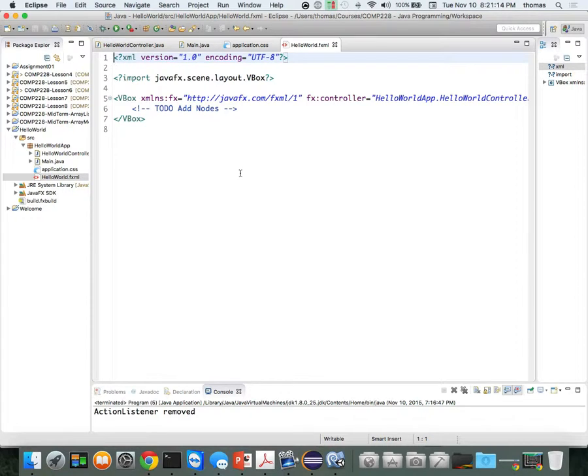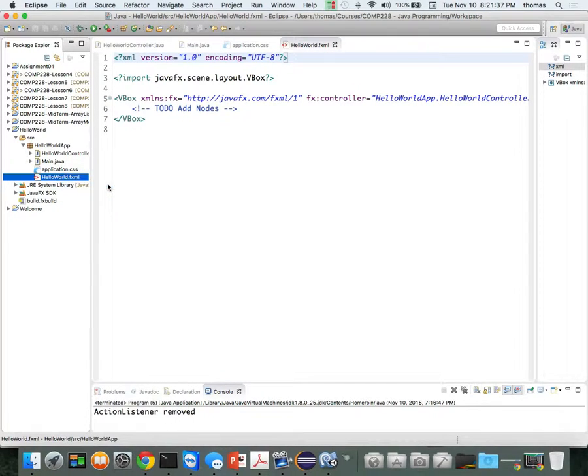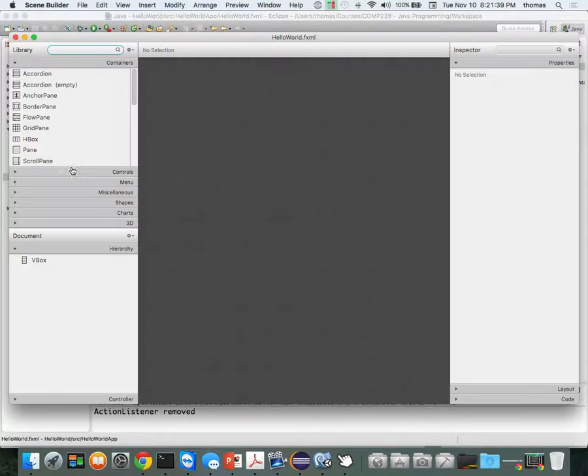Now, the first time you use this, when you right click and open with SceneBuilder, it may say you need to configure SceneBuilder in Eclipse. The way to do that is to point it to your SceneBuilder executable. If you're using Windows, it would be the exe file. If you're using a Mac, it's the app file, which would be in your applications. So open the SceneBuilder file, and after you've done it the first time, you're good to go. It'll build up SceneBuilder like this.